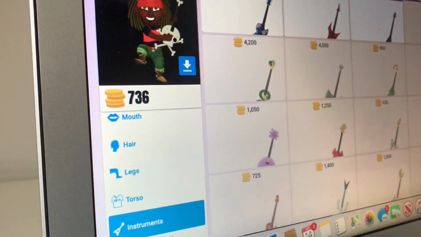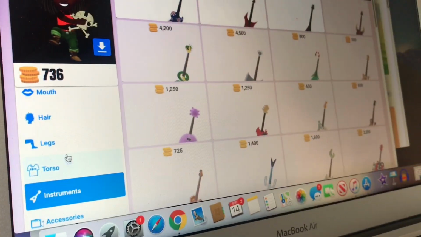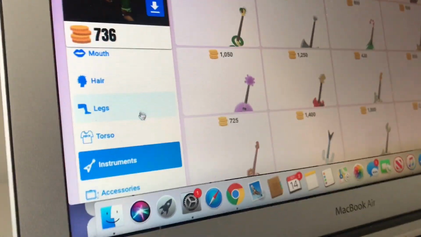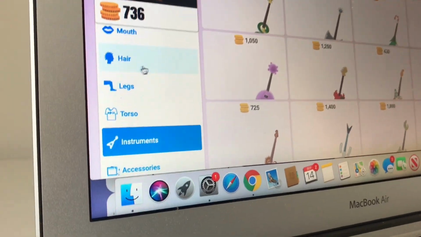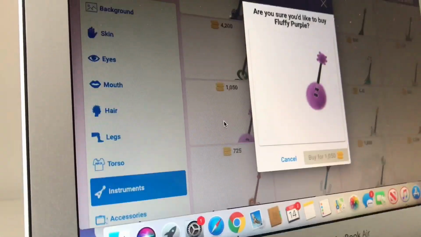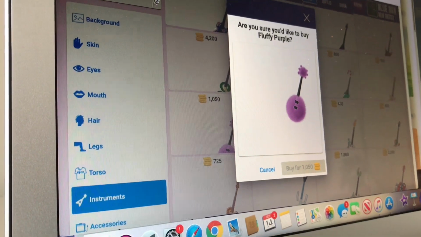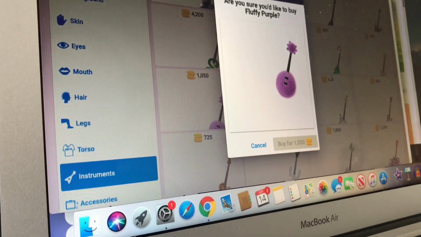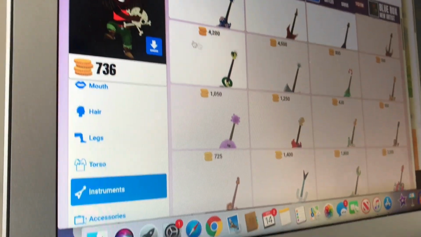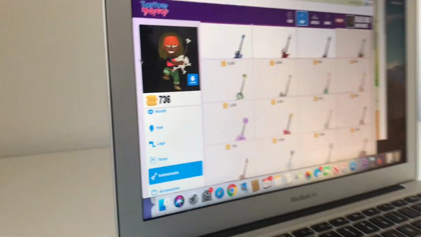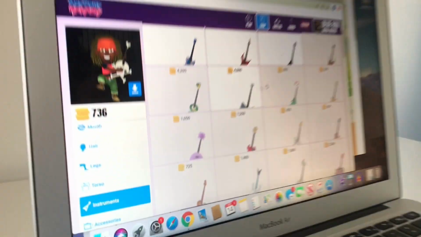I think you can get this guitar, the purple one. Do you like the purple one? If you don't like it, then don't buy it, okay? Are you sure? Then they're going to take all of your money. No, I don't want. So you're gonna wait, yeah? You earn more points and then you buy.